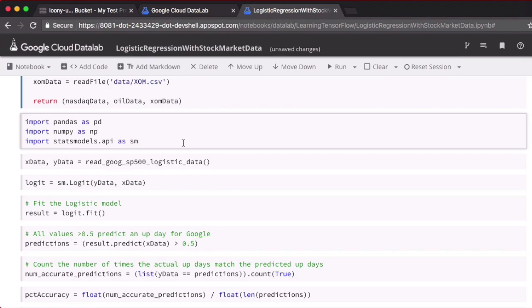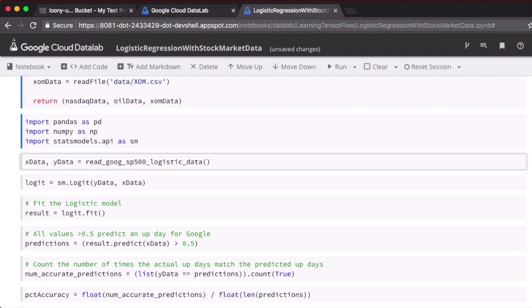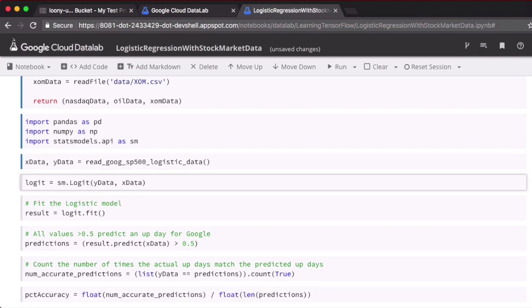Now that we have our helper methods set up, let's go ahead and set up our baseline implementation. Import pandas, numpy, and statsmodel.api. You're familiar with pandas and numpy. We've used it extensively in this course. Statsmodel.api is a Python library of statistical models. We'll be using the logistic regression estimator from this library. Read in our X data and Y data values using the helper function that we just set up, read Goog SP500 logistic data. This X data and the corresponding Y data then serve as the input to the logit class from our stats model library.